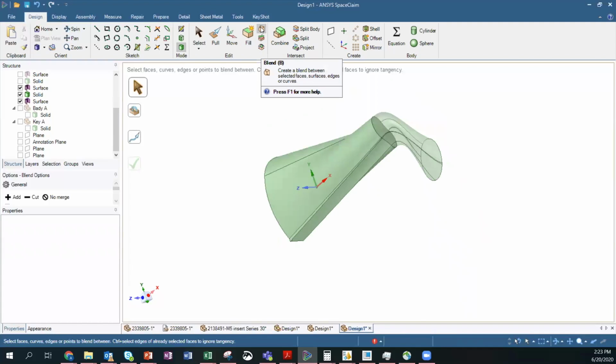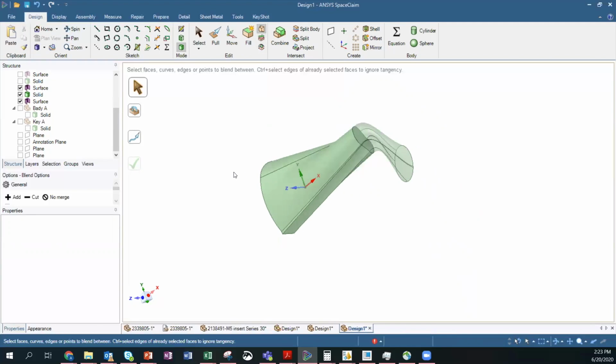This is where it is. Blend. I haven't used the other one yet, quick face. These are tweaking things. But blend is an interesting tool. I think I just loaded too much stuff.